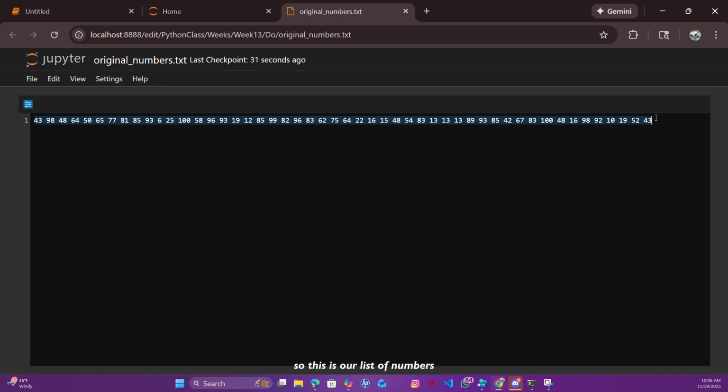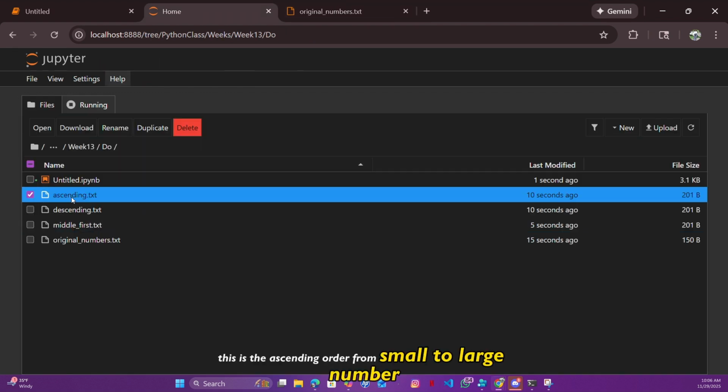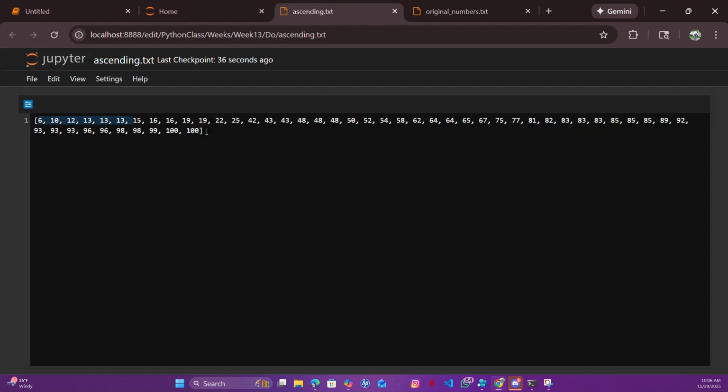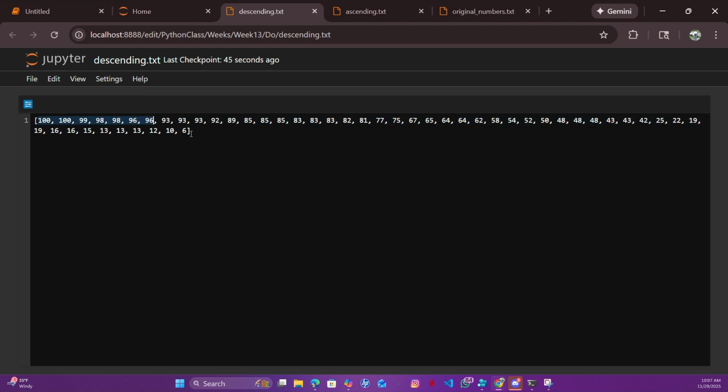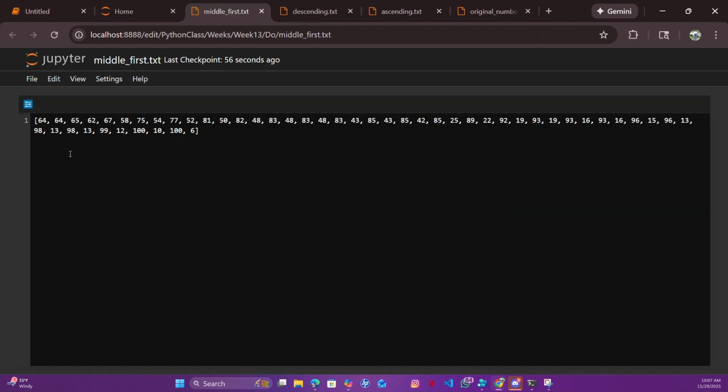So this is our list of numbers, 50 numbers. This is the ascending order from small to large numbers. That is correct. Descending order from large numbers to small numbers, and we can see the consistency. It's the same list. We are using the same list always, which is good. And the middle first file, which is here, we see 64, 65, 62, 67, 58, 75. So everything here is working as expected.